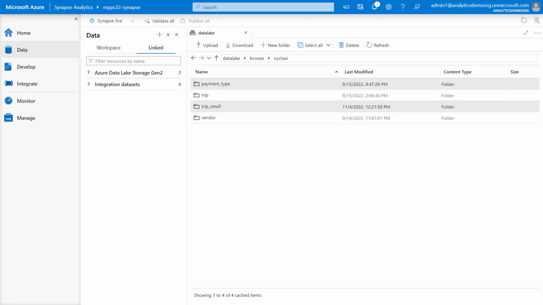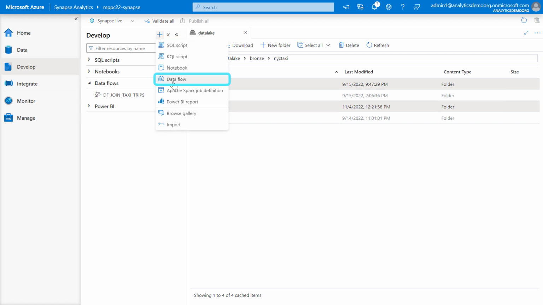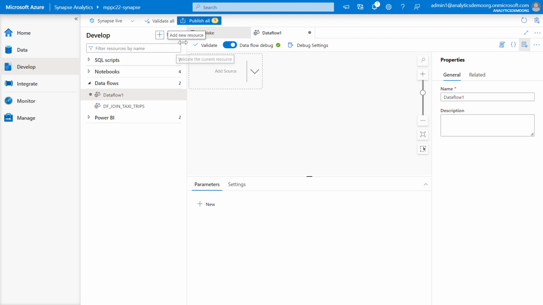Well, let's jump in. We can look in our ADLS dataset for trip small, with trips of NYC city taxis, and payment type, which describes payment types like credit cards or cash. We're going to be joining those datasets. To create a new data flow, we need to jump to the Develop Hub, then select Add New Resource, then click on the Data Flow option and give it a name.